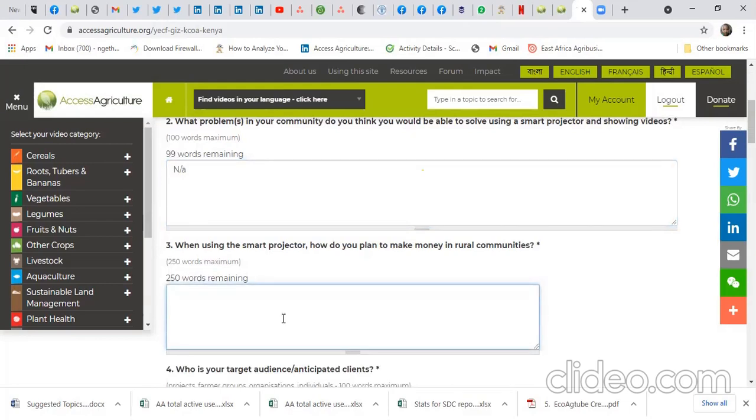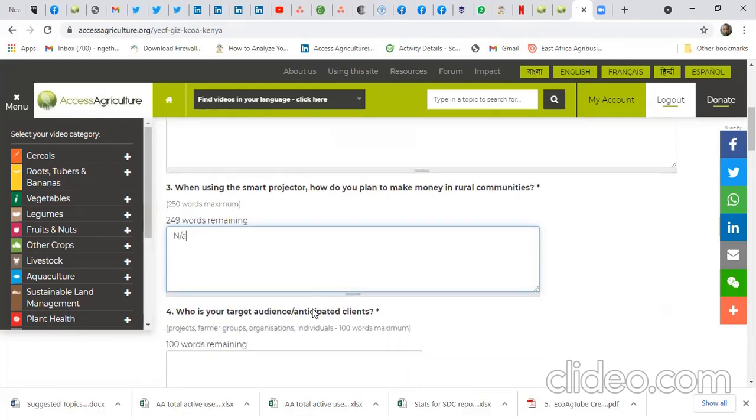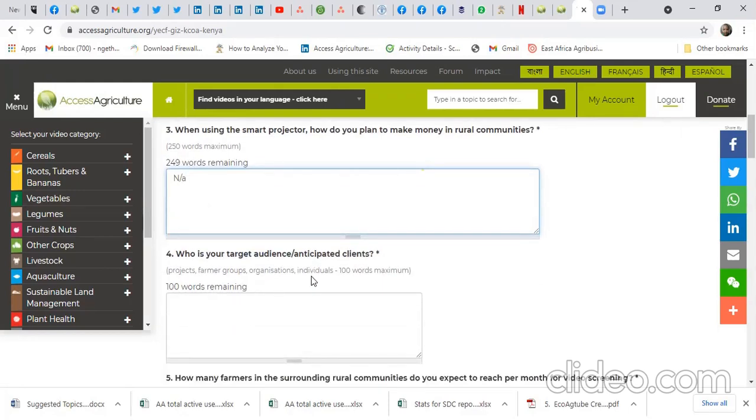When using the SMART projector, how do you plan to make money in your rural community? Remember, this Challenge Fund call is also empowering the youth to come up with a business model out of the SMART projector. So it's somehow business oriented. That's why we are talking about money. Other than showing the videos, you're supposed to make some money out of the model that if you become a winner, the coach can guide you through how you're going to expand your model and how you're going to get some revenue out of the projector.